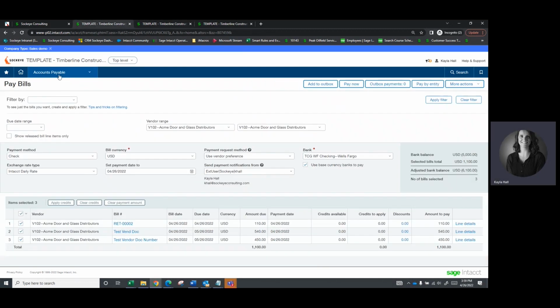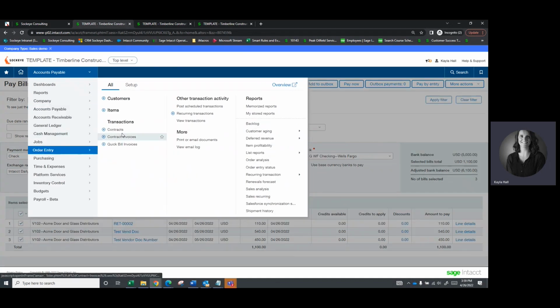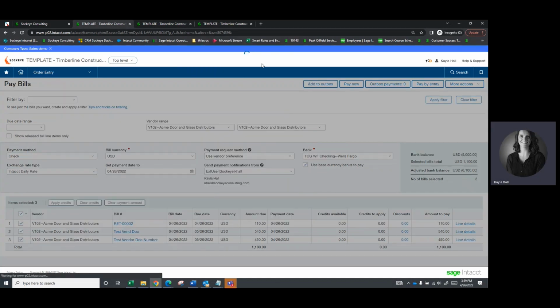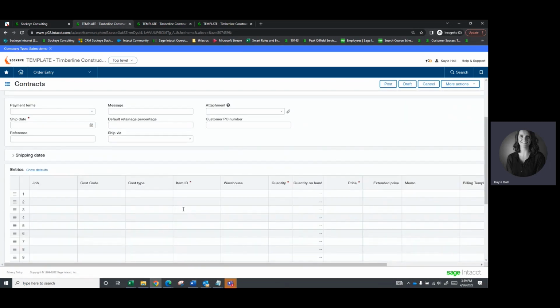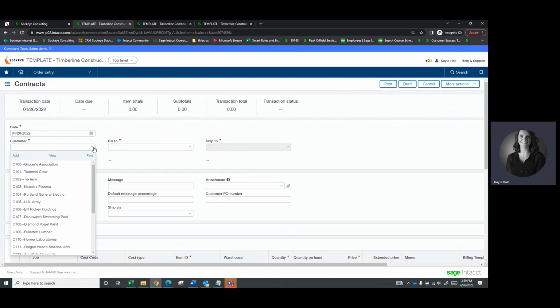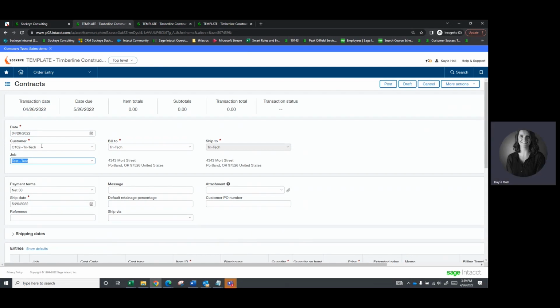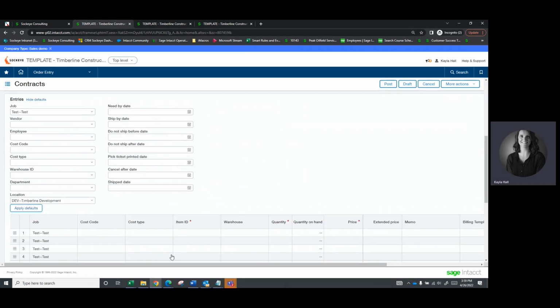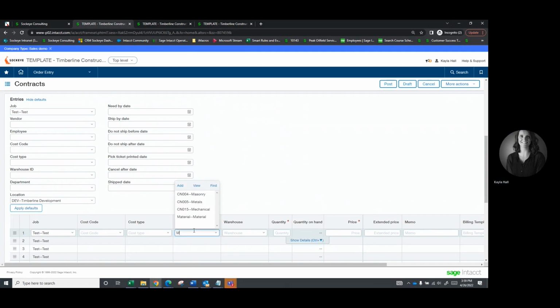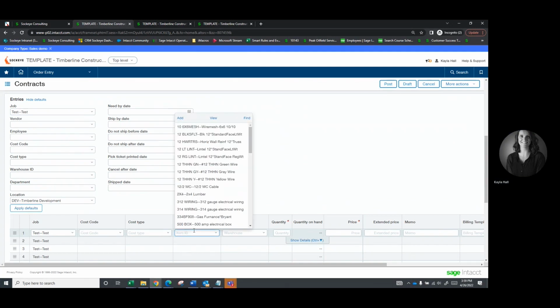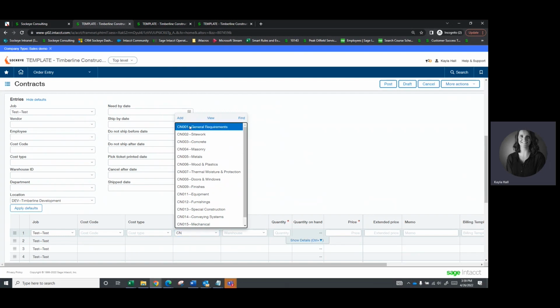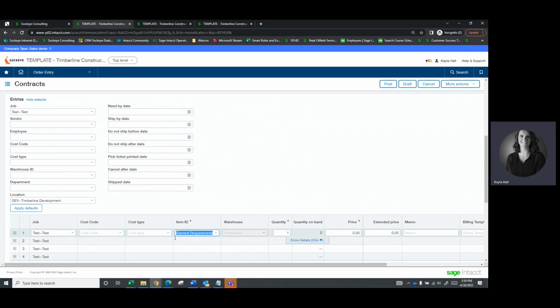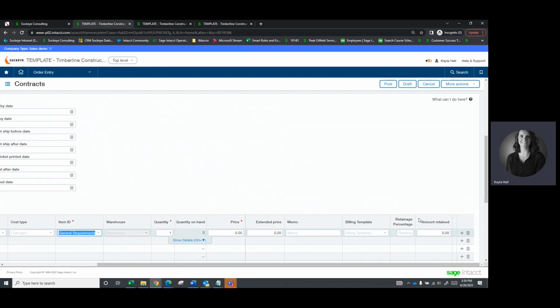Okay, now going through on the order entry side, just like we did for the purchase order, we'd come in here, we'd create our contract. So we'll go ahead and create test here. It'll populate our customer, show defaults. Go ahead and populate those. We're going to bypass the cost code and cost type today because this is just wanting to show you the retainage. Again, we're going to do $500 on this side.